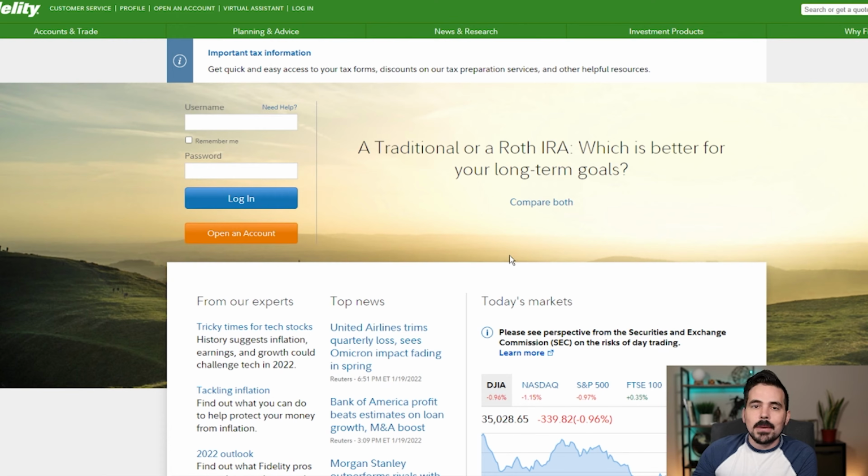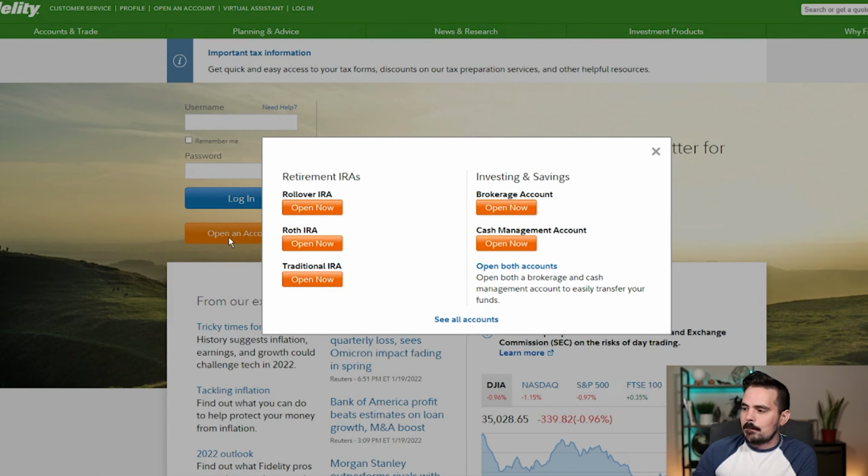Now, we're going to be here on the main page here, and if you want to get to it very quickly, I'll link it in the show notes down below for you just to get you right then and there. And you're going to see a spot that says open an account. Now, right when we do this, you're going to see all the different options. We got rollover if you're rolling one over from another company, a Roth, a traditional brokerage account, or cash management account. Now, we're just going to do a brokerage.